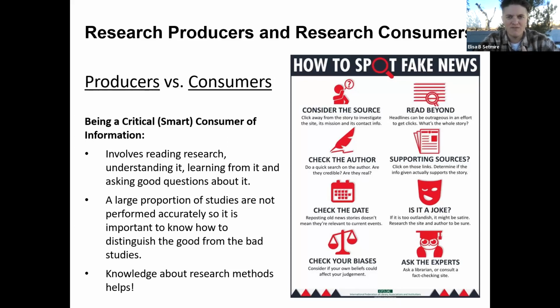Is this something that is more of a joke or more like clickbait and just kind of pop culture? Or is it more scientific? What are their supporting sources? You want to read beyond the headline. Headlines, as it says on this page here, can be outrageous in an effort to get people to click on things.